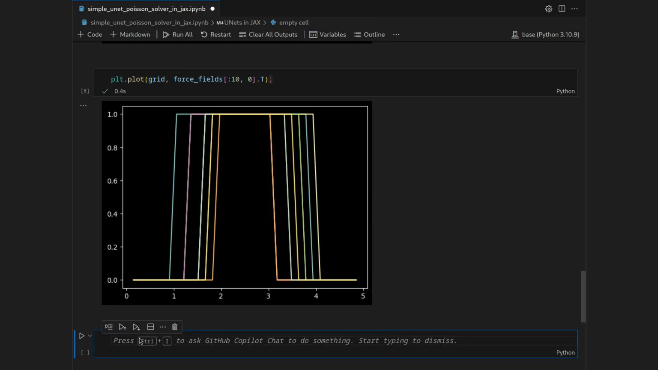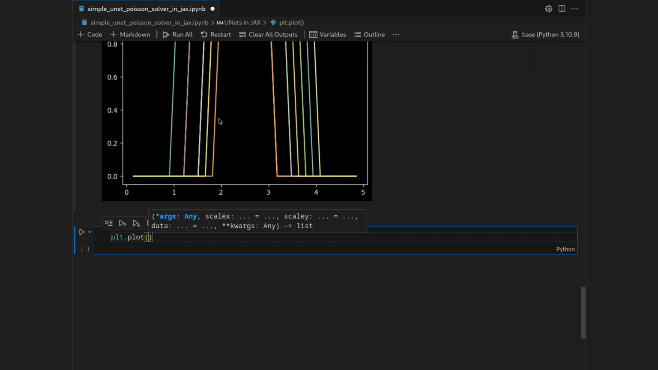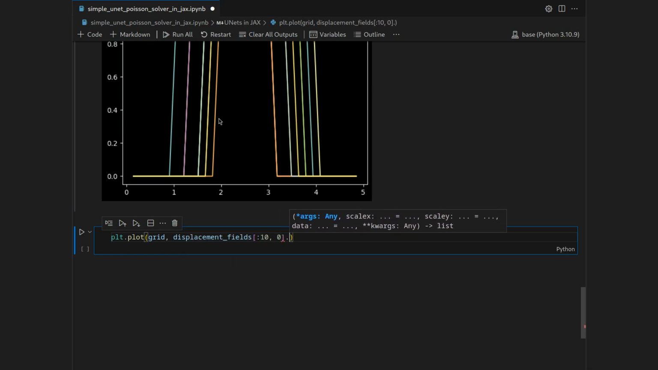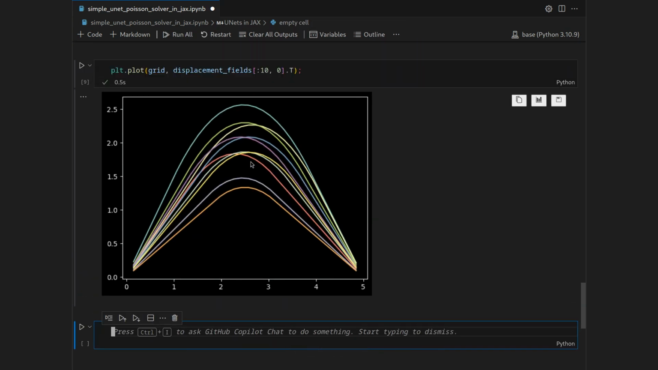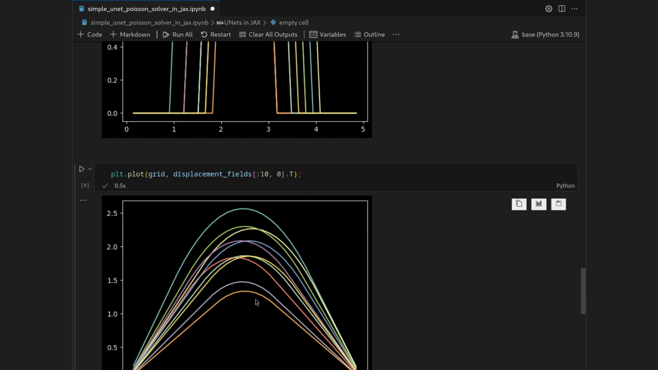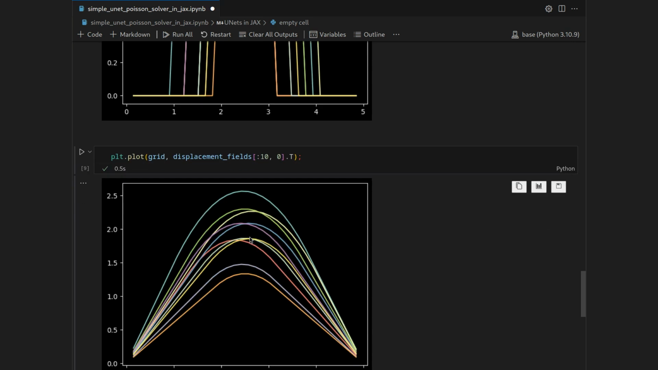Let's also plot the corresponding displacement fields. So plt.plot on the grid and the displacement fields, the first 10, 0, and then transpose. Let's see that. Okay, now you can also distinguish them more nicely. All of them have this arc shape, but some of them have a higher or lower peak, and you also see that their shape is a bit different. And this is caused by how the force acts on it. And essentially now the task of the UNet is to use the set of forces and displacements to learn the relation between the two.